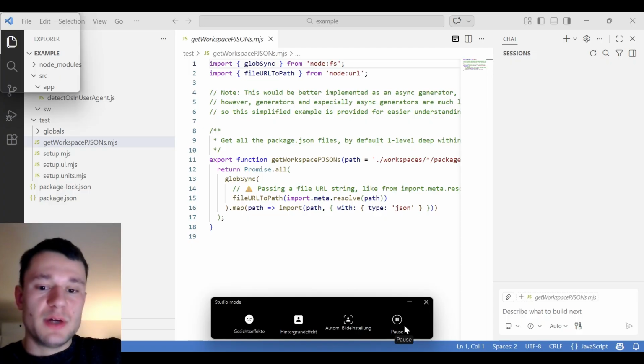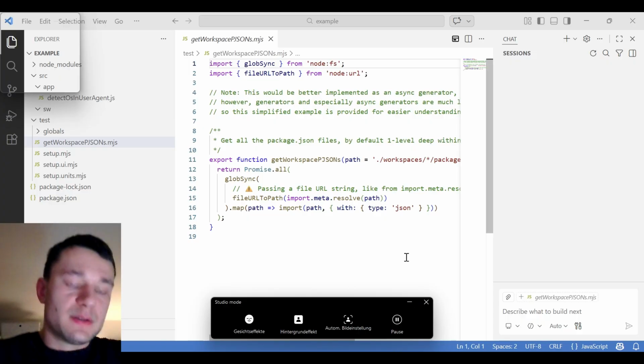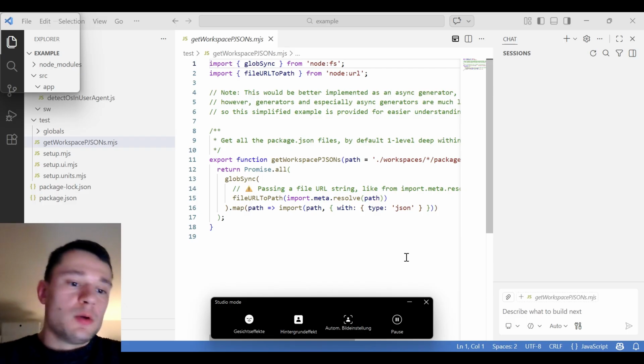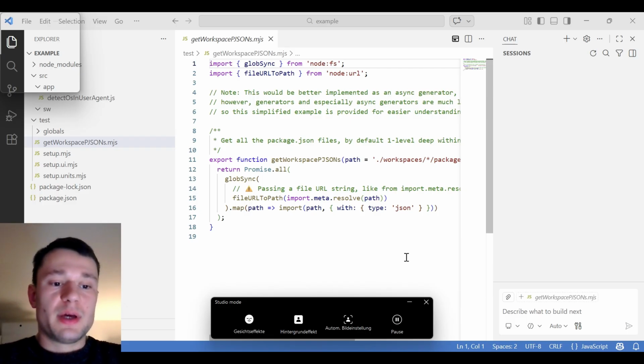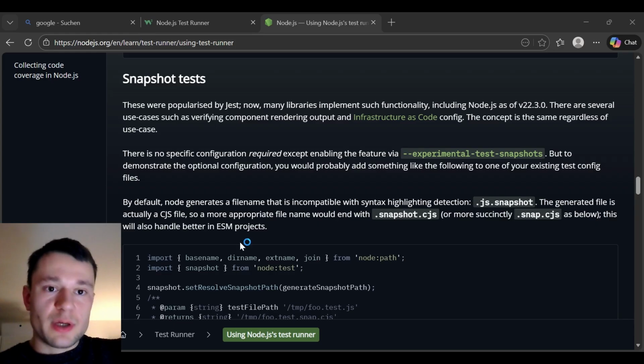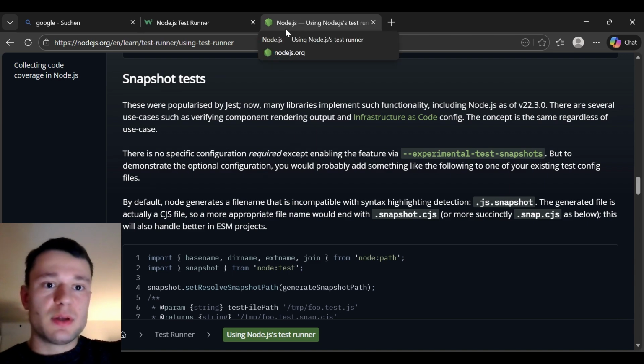So you have a snapshot test, it saves the output of a component in HTML or JSON, and in later test runs, it will look for this output and compare it with the current output and see if there is any involuntary change or any unwanted change. So if you want to try this, go to the Node.js test runner.